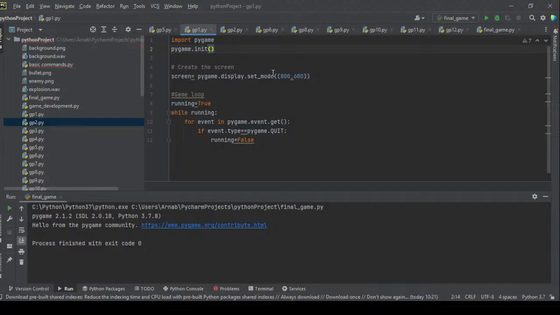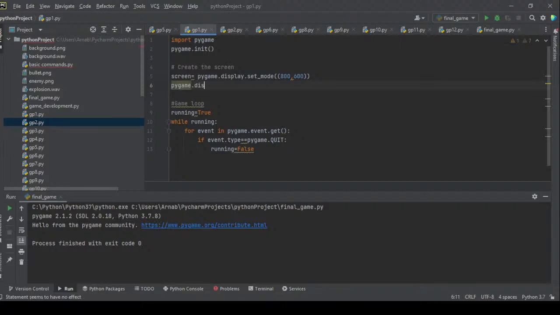First thing first, we need to create a screen. This is the screen creation. We create a screen using the pygame.display.set_mode method. If you type something like this, pygame dot display dot set underscore mode.